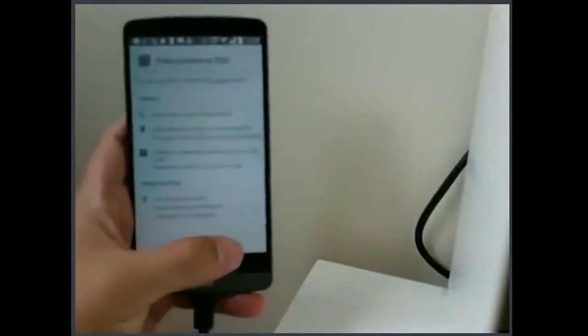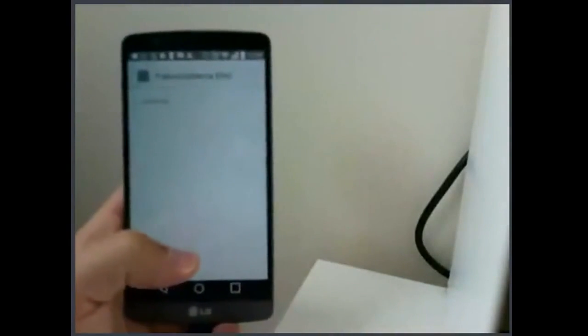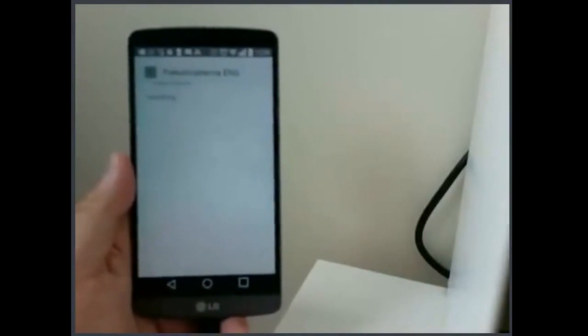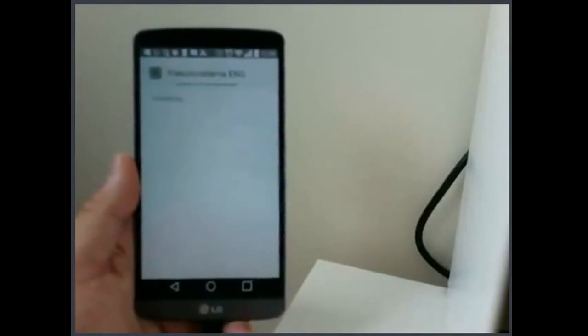So I'm installing the app. Let me start my webcam. Can you see my webcam now? My phone?